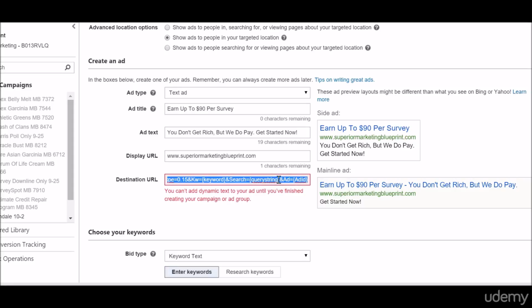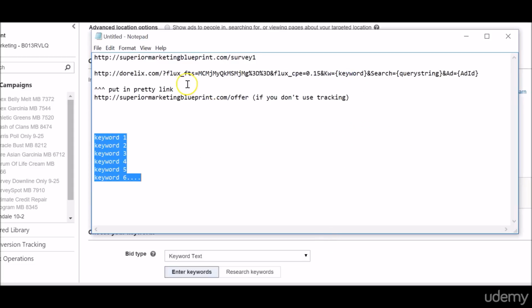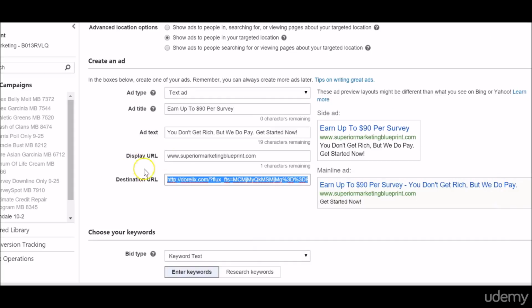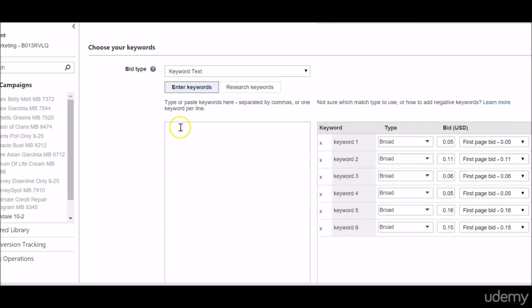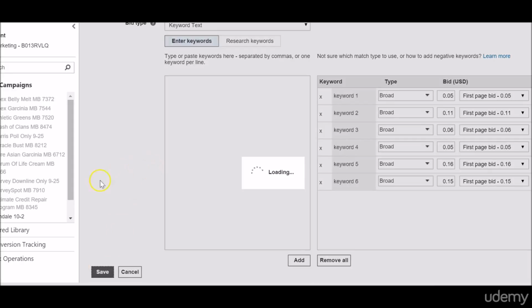Okay, so in this case, I forgot about this. You can't put in the dynamic text. What they mean by dynamic is these squigglies here. So what we're going to do is save that and put it here, and just temporarily link directly to our landing page, okay? Whatever landing page your tracking goes to, just put it directly in there for now, and then click Save.